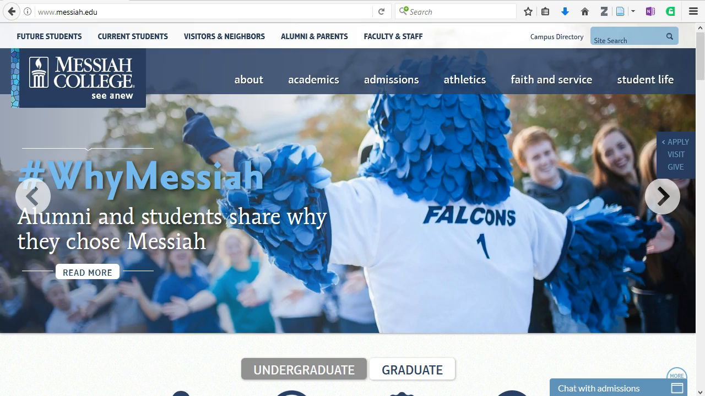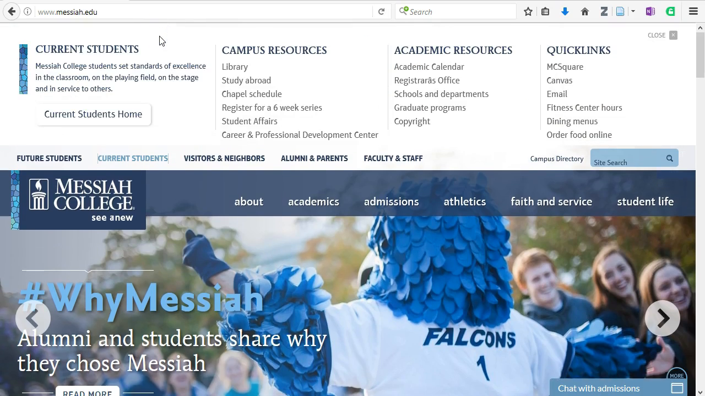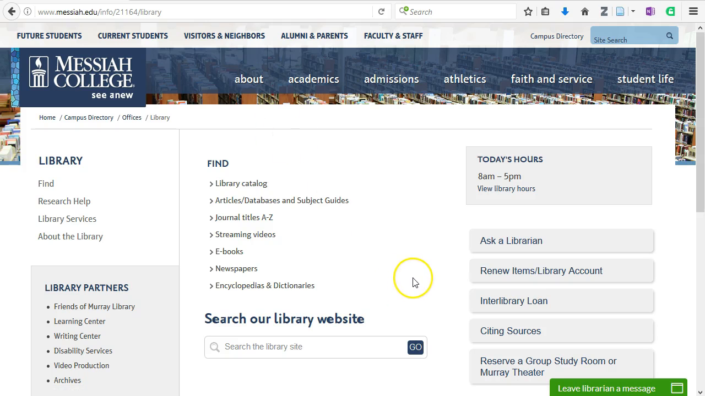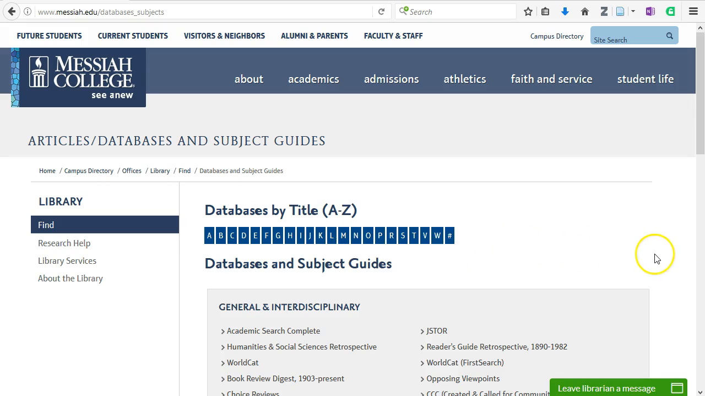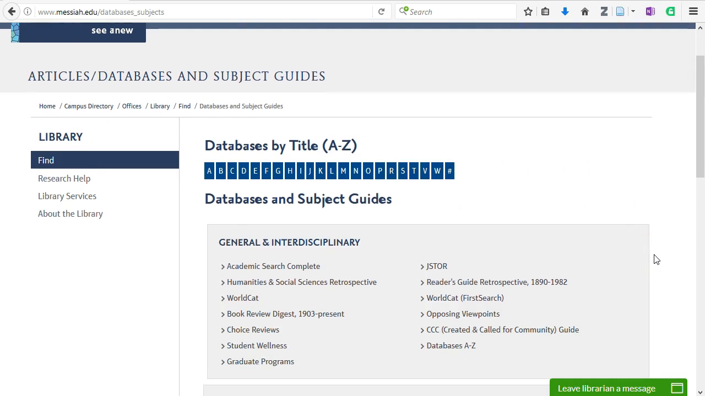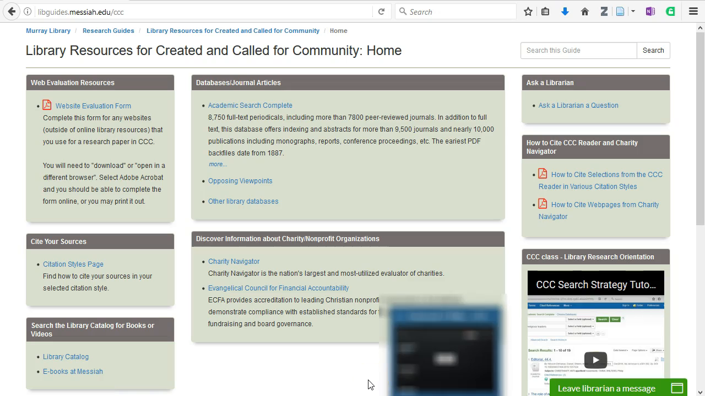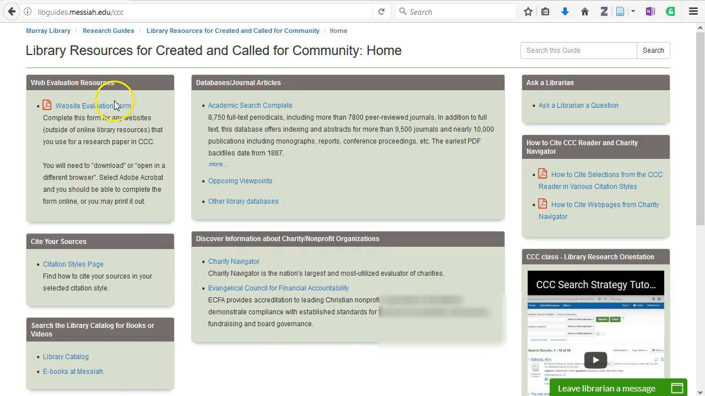To access the CCC library webpage from the college homepage, select Current Students, select Library in the Campus Resources column. From the library homepage, select Articles, Databases, and Subject Guides, and then select CCC Created and Called for Community Guide in the General and Interdisciplinary box. Open up the website evaluation form.